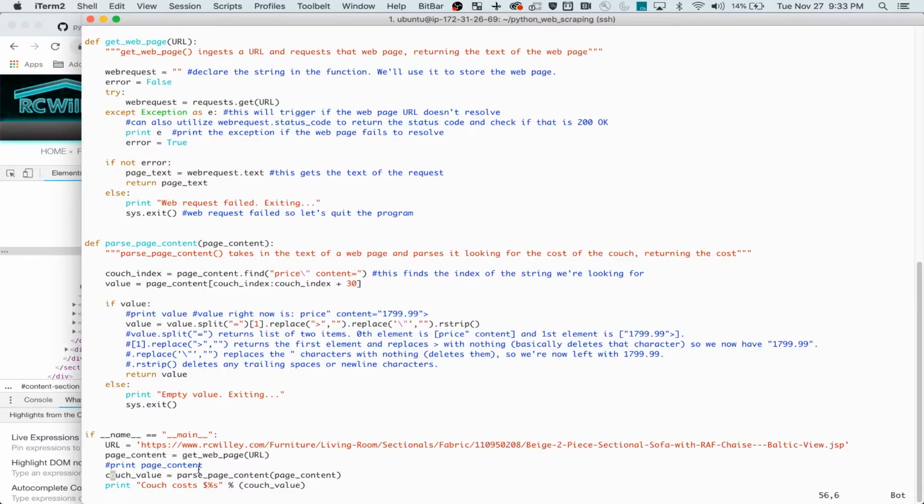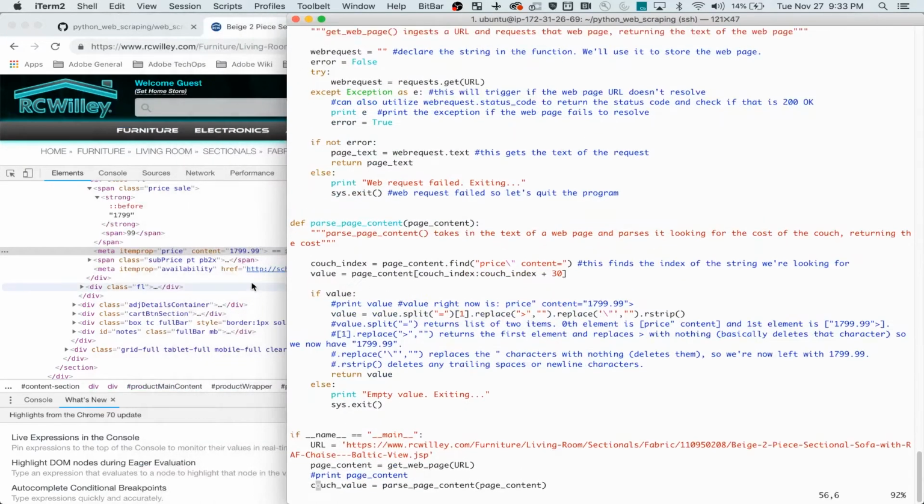But into this parse page content function, here I have my web page, and I'm going to find the index in that string where the value is price content. As we can see here, I'm just finding that. You see the quotes, and this is an escape character, this backslash, so that it looks for another quote there. And so it doesn't think it's the end of my string, but it knows that I actually want to look for a quote.